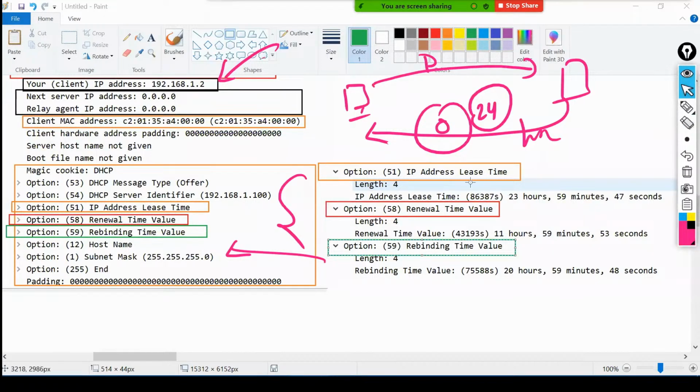Don't worry, guys. I will explain what is the meaning of release time, renewal time, and rebinding time. All of these have different meanings. This thing is not given in the book, so just have patience. I will explain each and everything, what the use of this is, and why they put those three timers over there. There are some reasons, right? All clear? Any questions? No.